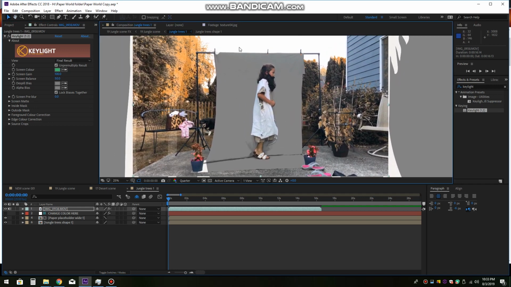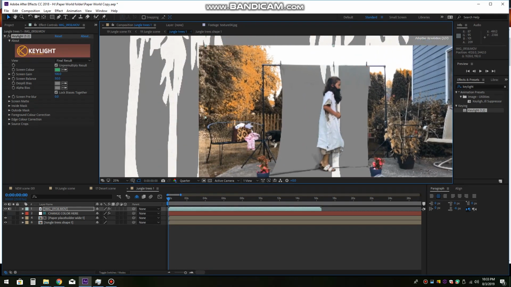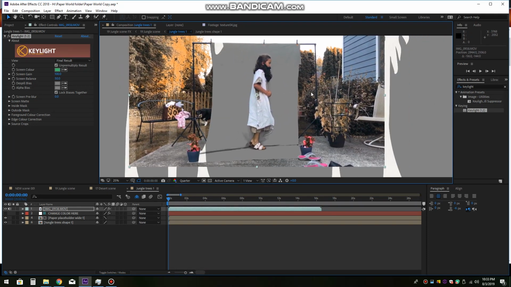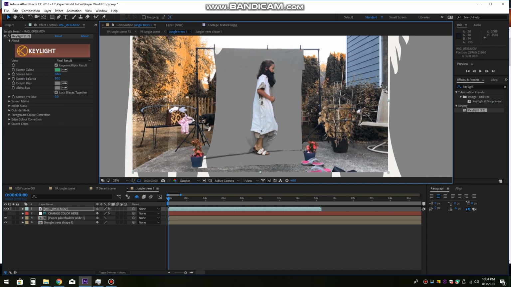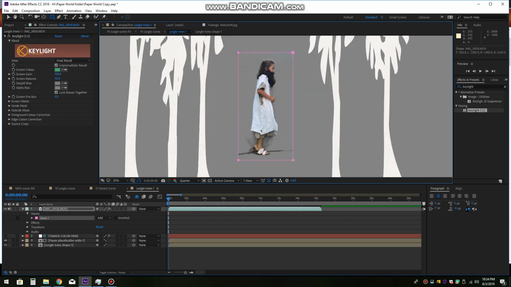So that's great. Got rid of all the green. If I move her around, you can see right through where the green screen was. But, you know, there's tons of other stuff where the green screen wasn't. I don't want my dog in there. So, I click on my rectangle tool, and I draw a mask around Jonah. There we go. Also, I can see where all the wrinkles were and everything on the green screen.